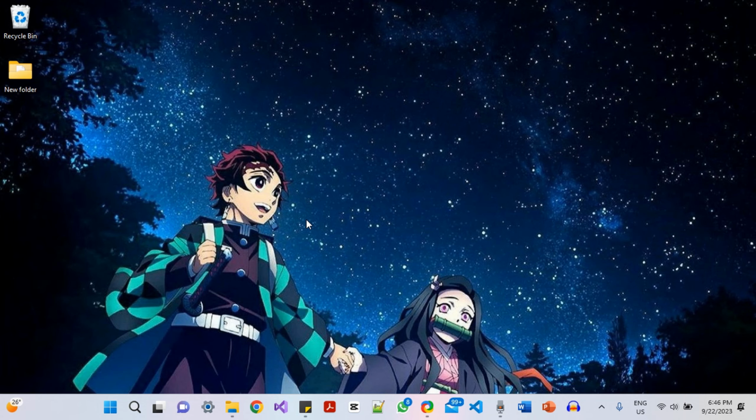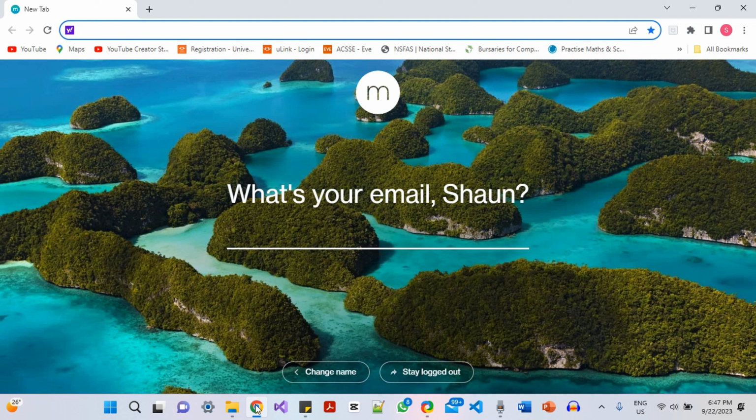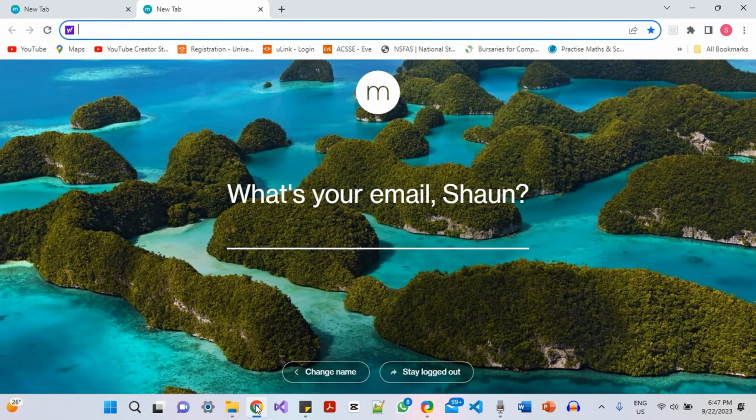You can open a new browser tab in your browser by pressing the Control button and the letter T. Let me go to my browser app. Now that I've entered my browser app, I will press Control T and it will open a new tab like that. You can press another one to open a new tab and so on.